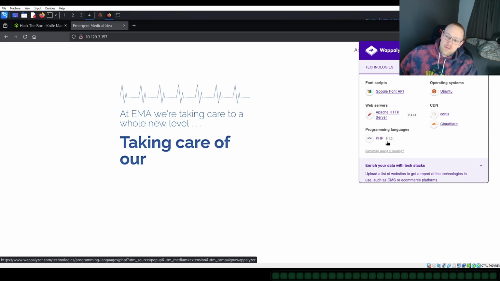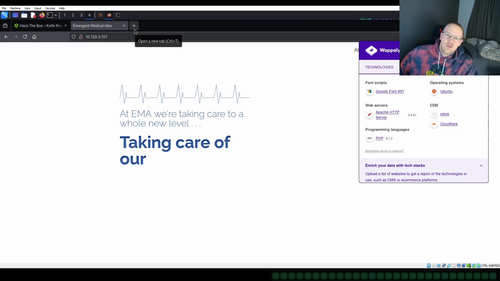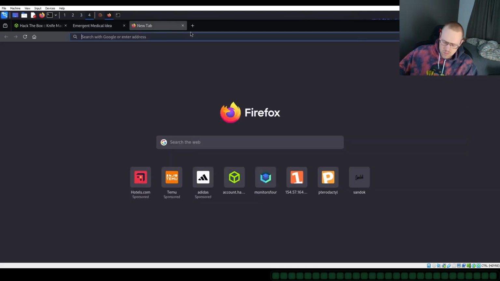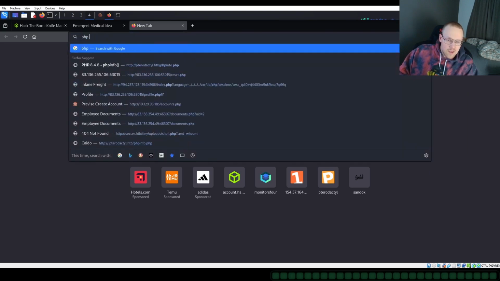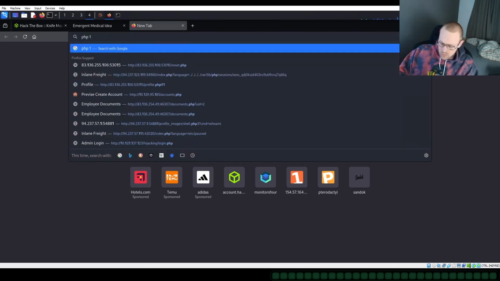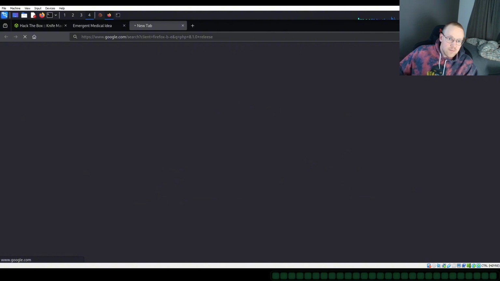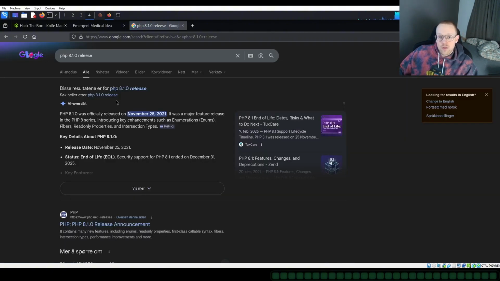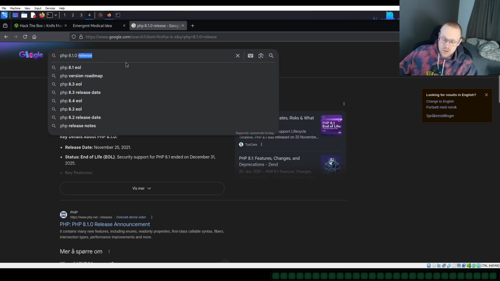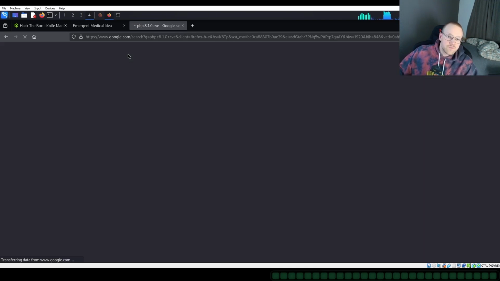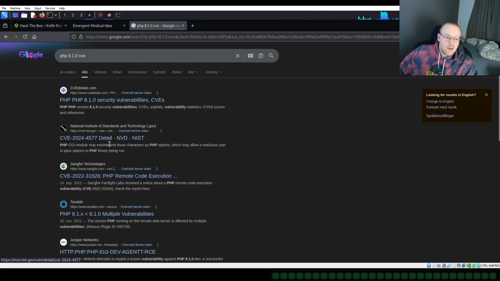And what you notice here is 8.1.0, which is an old PHP version. I don't remember exactly when it was released. PHP 8.1.0 release, okay, November 2021, so it's pretty old, about 5 years old at this point. And there is a vulnerability on it. So if you do PHP and then the version and just type CVE, we see there's a lot of stuff popping up.